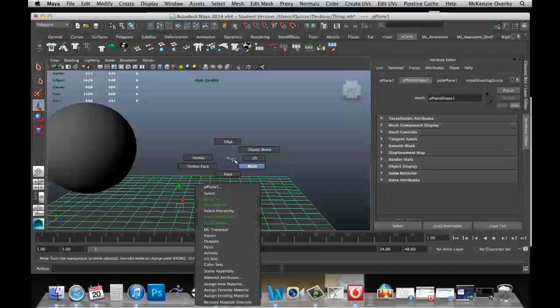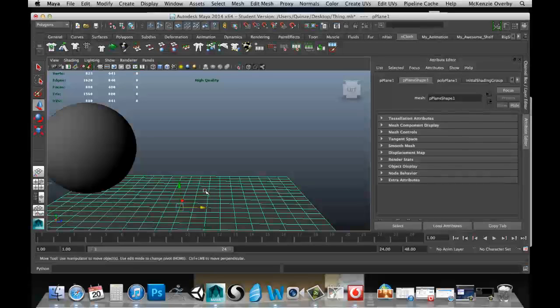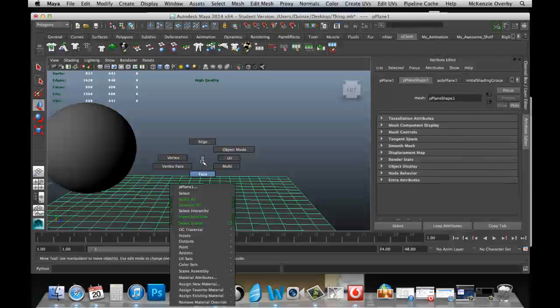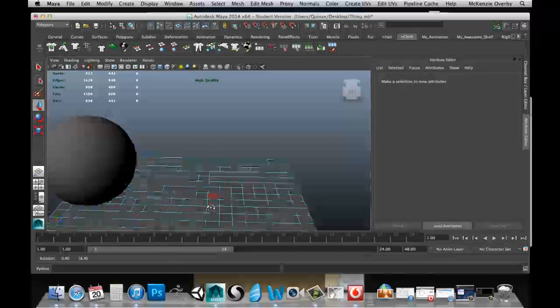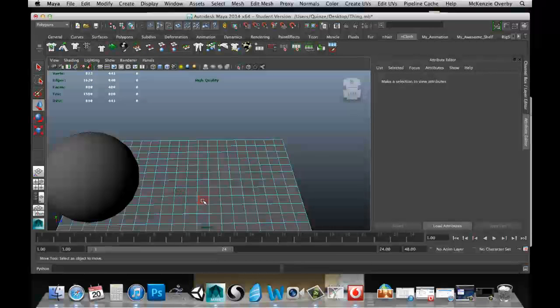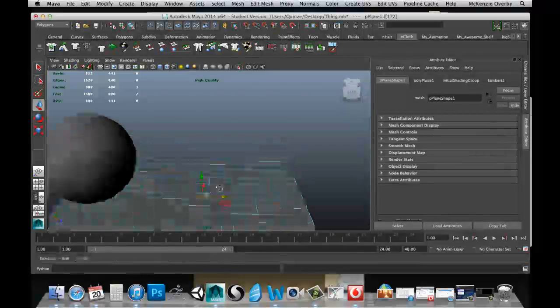So when I select my plane here and I right-click and hold over the plane, there's component manipulation, basically meaning I can go to face mode or vertex mode or edge mode and then individually select faces, vertices, or edges that I want to move, scale, rotate, or just move around. So I'm going to go to face mode right now. I'm just going to hover over face and let that go. So now you can see I can select individual faces, alright?